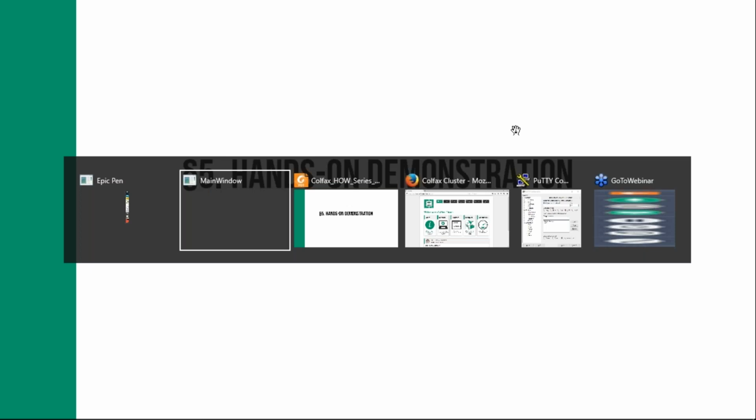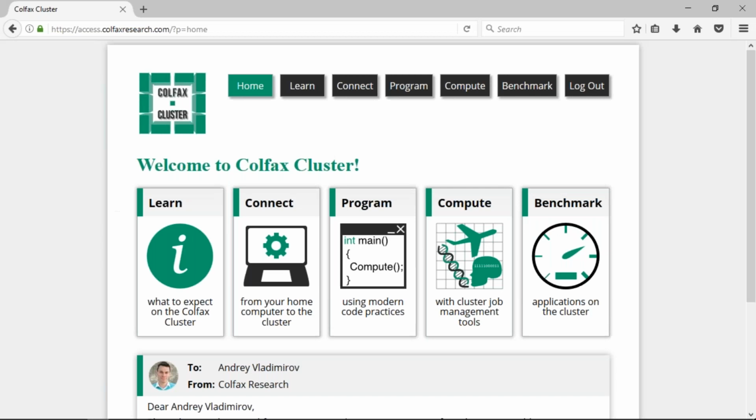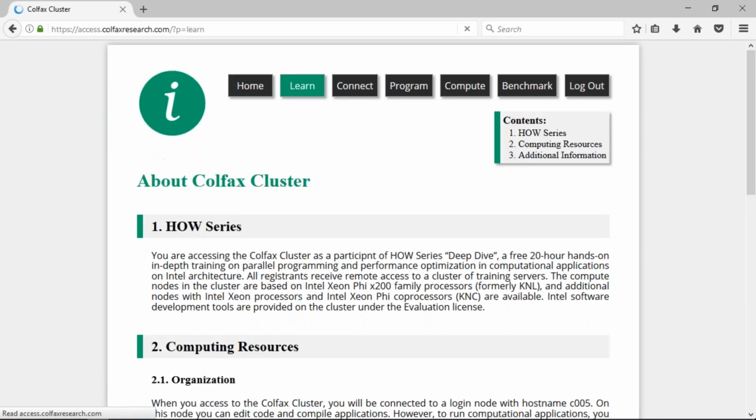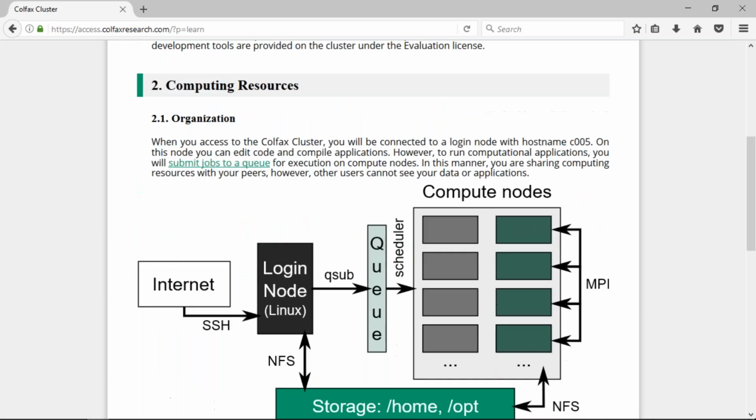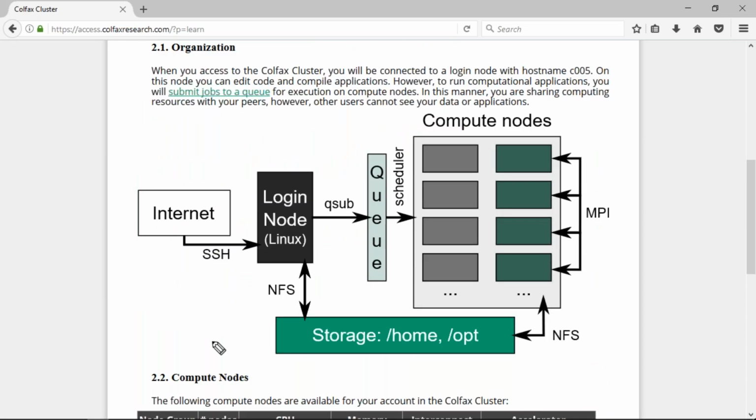Okay, let's resume and move on with the hands-on demonstration. I will talk about the Colfax cluster. This is where you are going to run all of our exercises. The invitation to connect comes to you in an email message from cluster@colfaxresearch.com, and it will give you a link with a special code that gives you access to this page. In this page, information is organized into 5 sections: Learn, Connect, Program, Compute, and Benchmark. In the Learn section, you learn about the How series, and here is the organization diagram of the cluster.